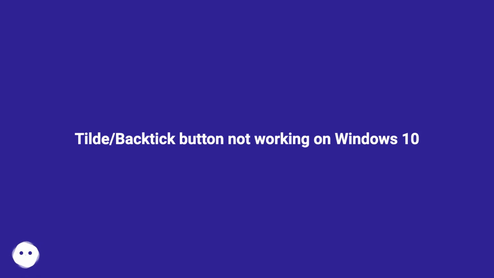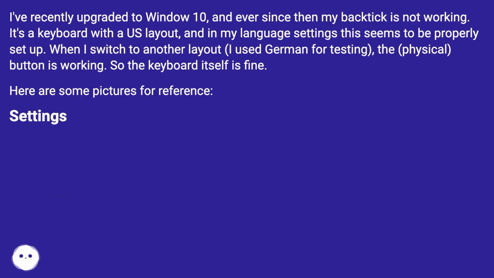Tilde/backtick button not working on Windows 10. I've recently upgraded to Windows 10, and ever since then my backtick is not working. It's a keyboard with US layout, and in my language settings this seems to be properly set up. When I switch to another layout, I use German for testing, the physical button is working. So the keyboard itself is fine.